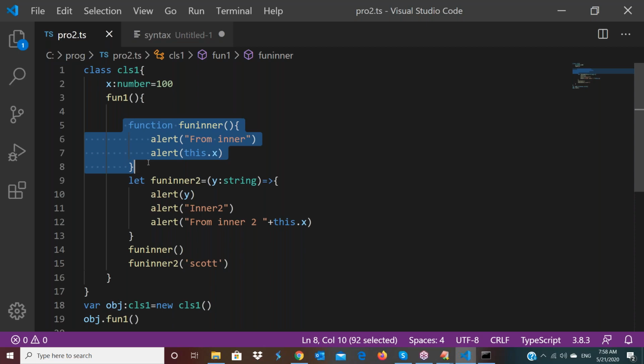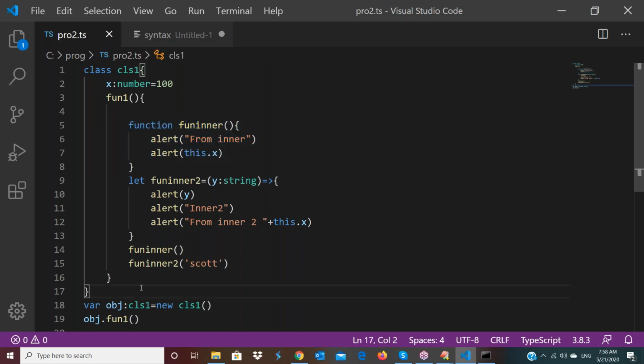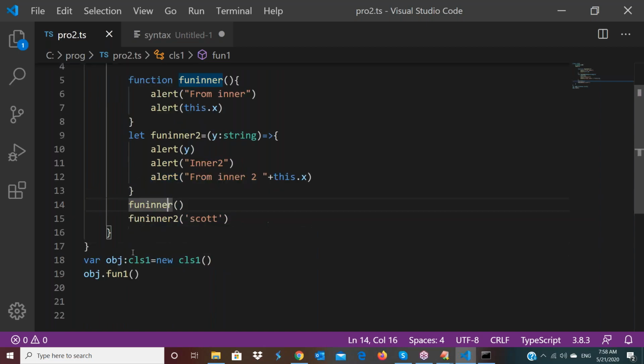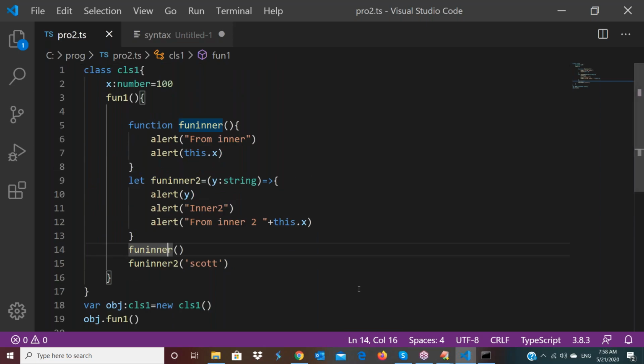Got it? Yes or no? Yes, sir. Any other queries? This is very, very important because in Angular applications we are working with these inner functions every time. Is it clear? Okay, fine.